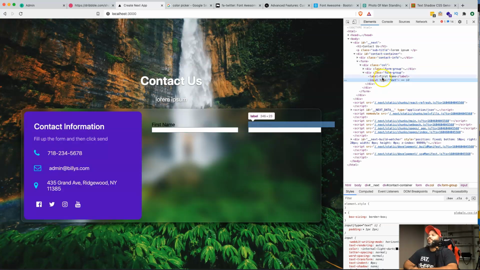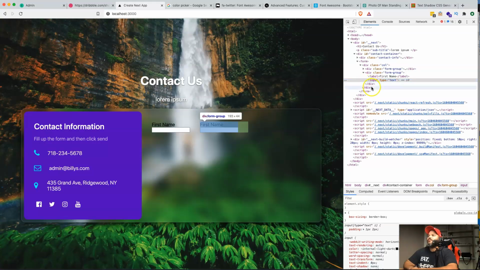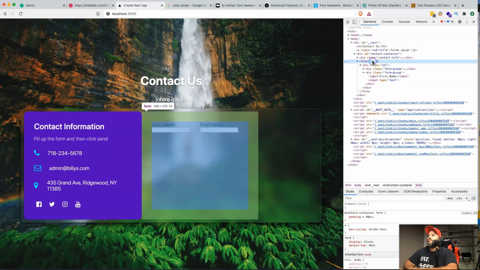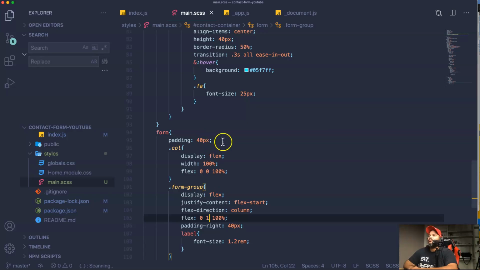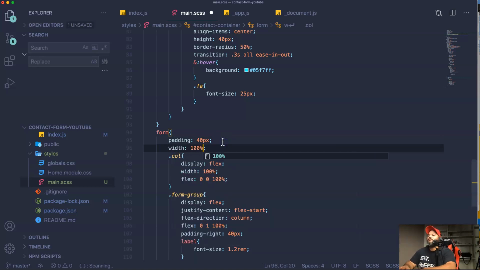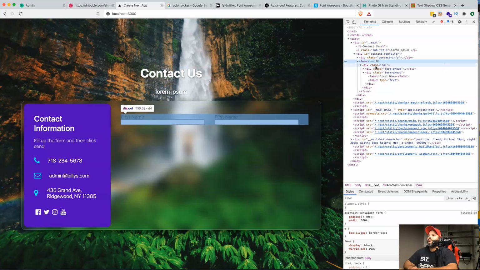Okay, this form. Let me see what's going on. Sometimes this is where it gets annoying with this thing. So this is form right here. This form should be width 100%. Okay, so there we go. So we are 100% right there. Then right here, padding. We got that. We got this thing here.